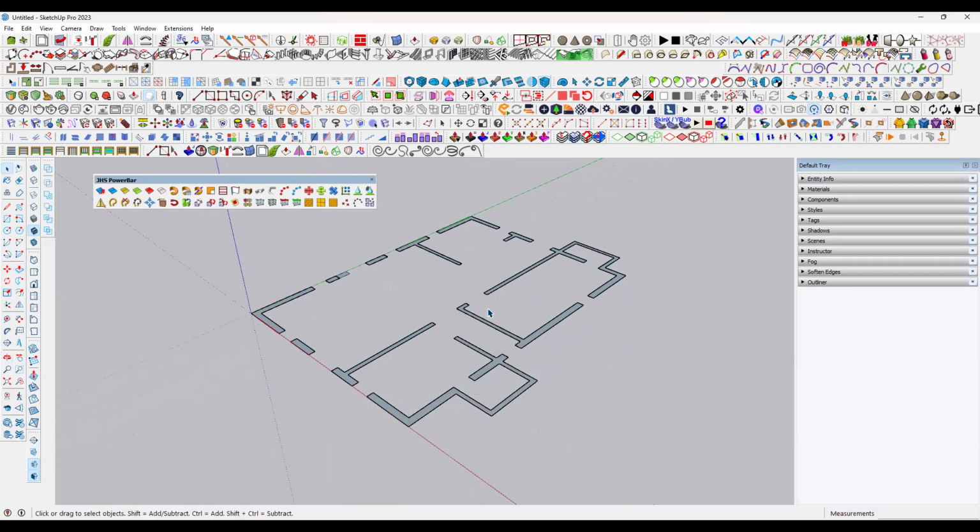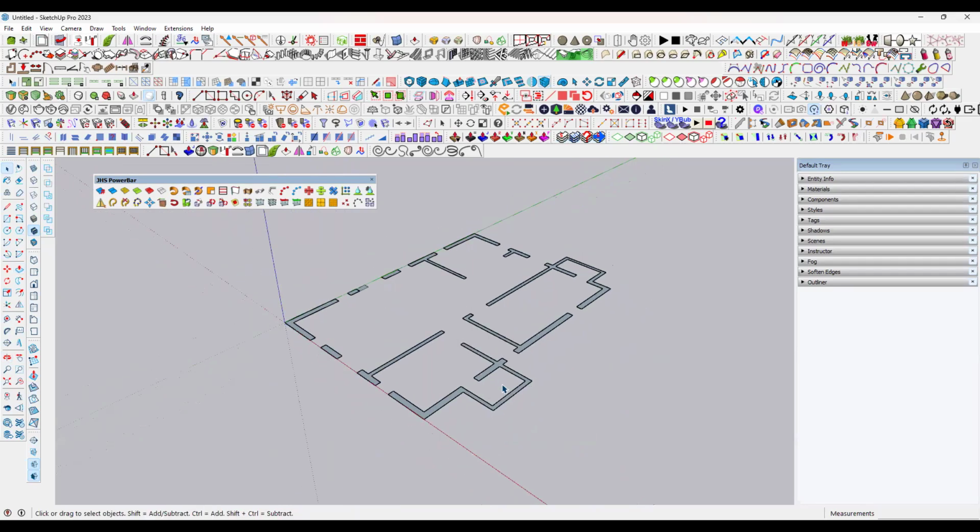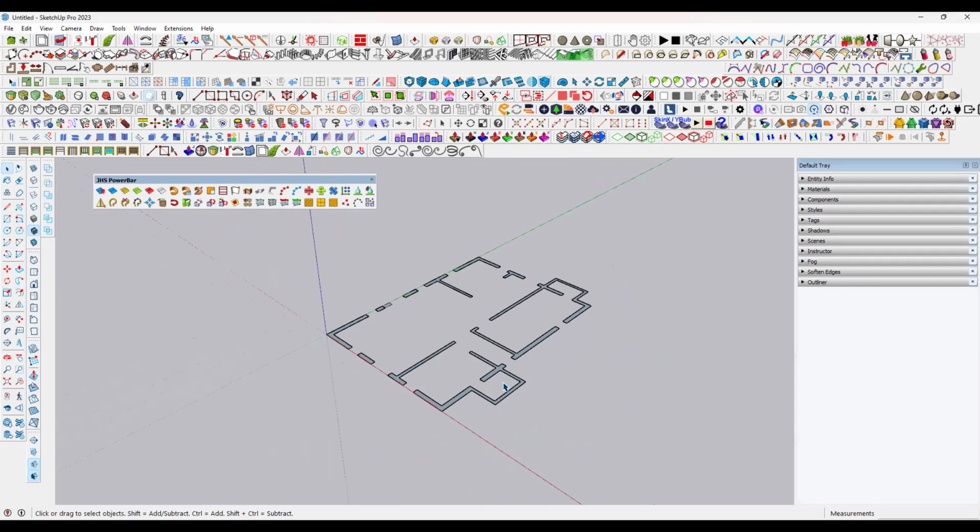So instead of that, I have a separate plugin for this. Which plugin do I have here? The plugin name is Joint Push Pull. With the help of Joint Push Pull, see what I do now.